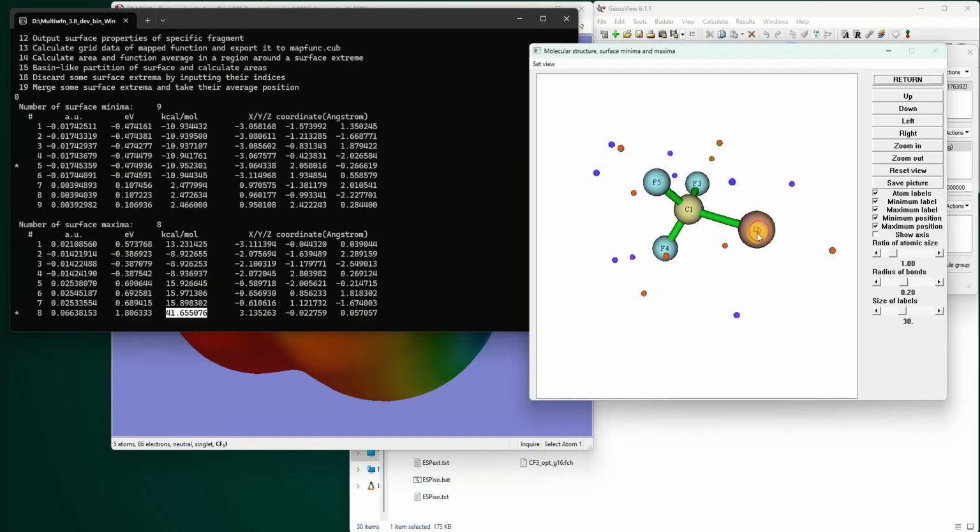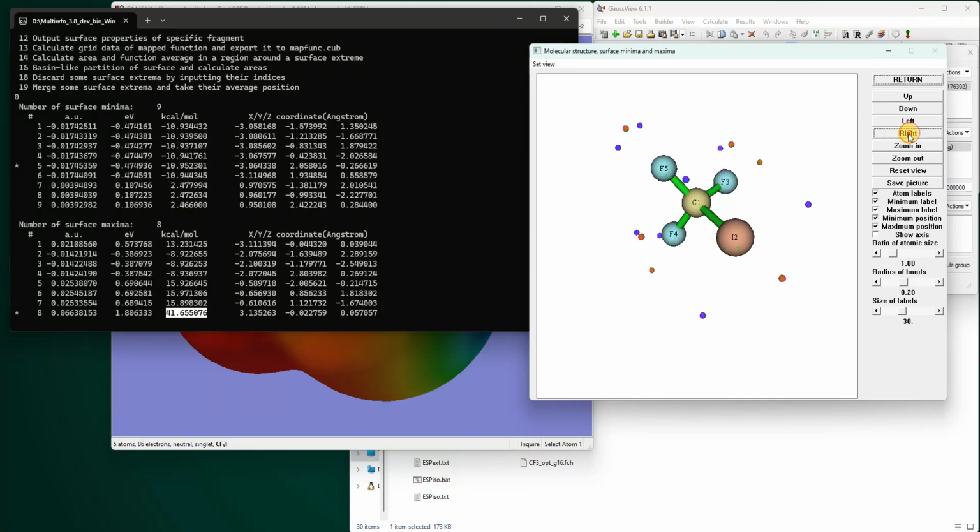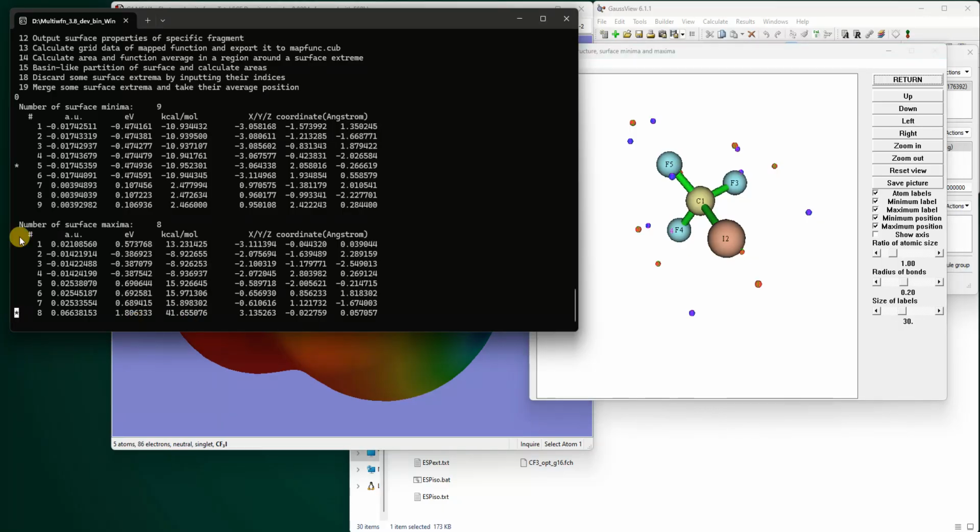But there is one caveat of the multi-WFN: you cannot really rotate the molecule. To do so, you have to press up, down, left, right. And that's about multi-WFN. But it's good that you can find all these values and those maxima and their numbers, and you can correlate here. The maximum values are indicated by a star here.